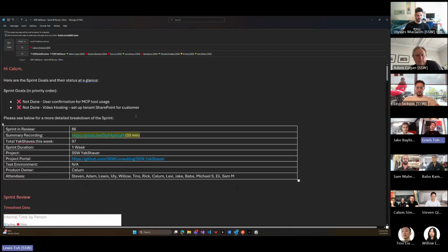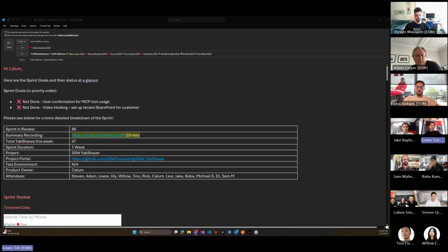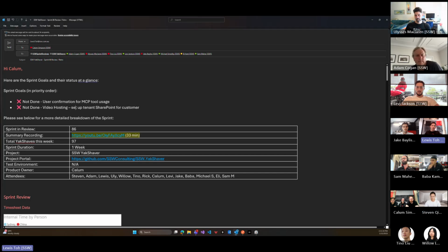So this week, the sprint goal was user confirmation for MCP tool usage. Unfortunately, that was not done. The pieces are there, but we're still missing the ask, YOLO, and what's the last one, Stephen? Warn pipelines. Yeah, warn or waiting. That's missing. That's the final step in order to complete this user confirmation.